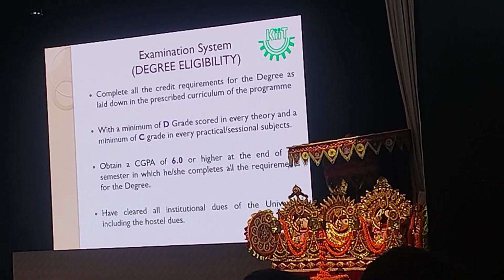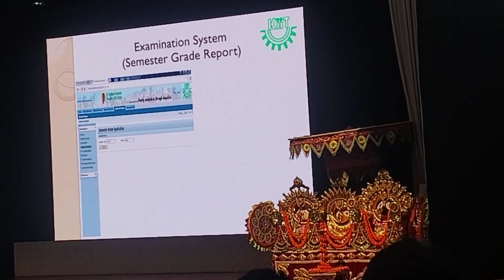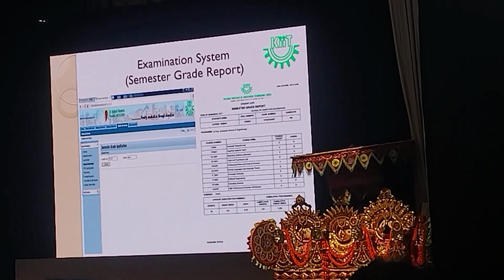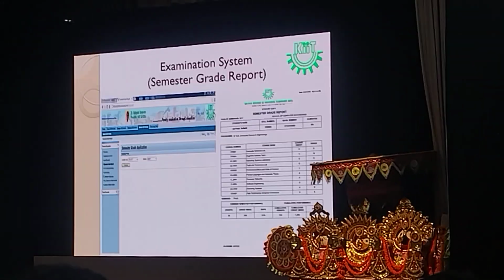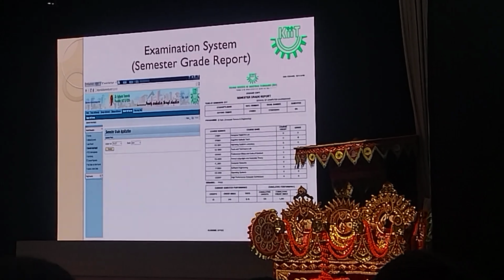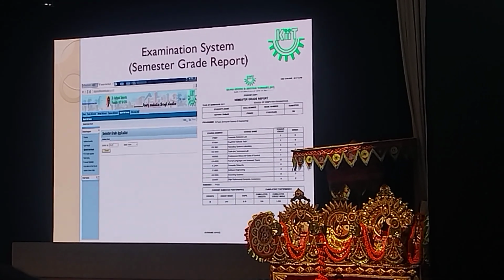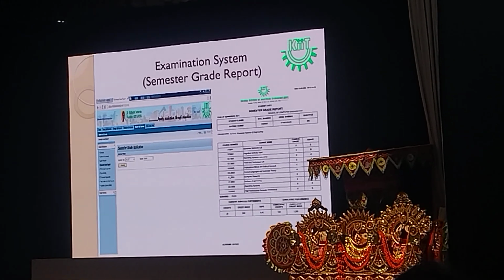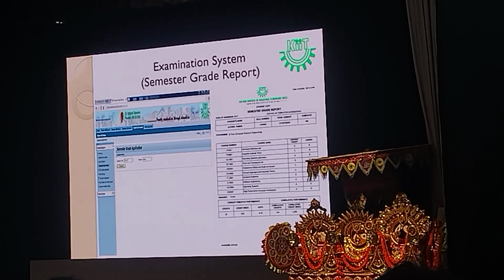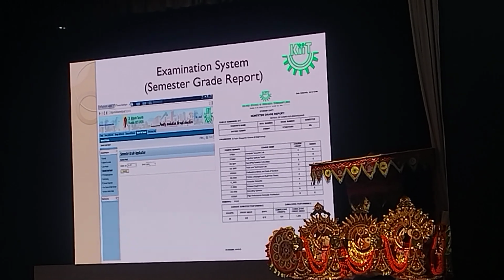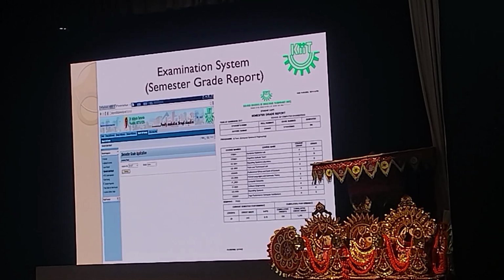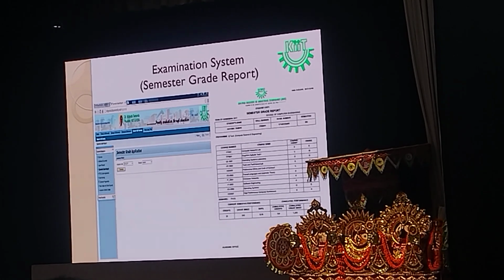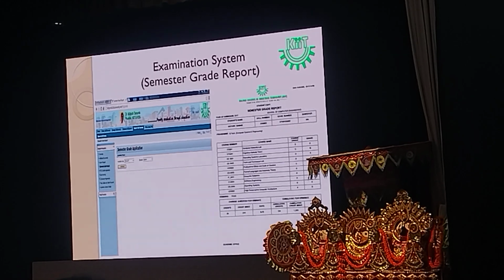And the students should have cleared all the dues. Then after the results are processed or published, you can download your semester grade report from the same SAP Student Self-Service Portal, where all the subjects you have appeared in and the grades are shown. See, here, this is the grade sheet of a student in 5th semester. If you have appeared, the regular papers of 5th semester will be shown here. If you have appeared in some backlog subjects of 3rd semester, they will not be shown here. They will be updated in your third semester grade report.